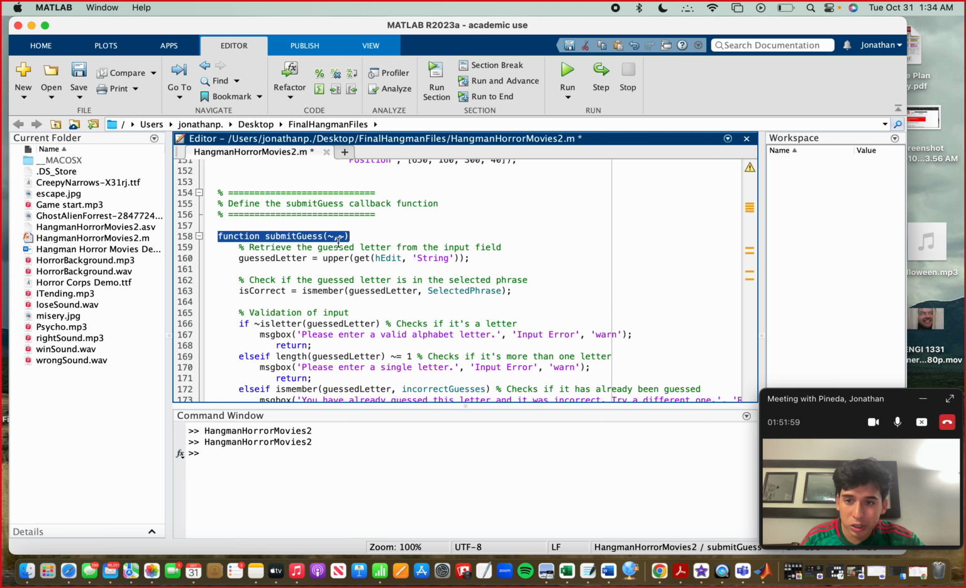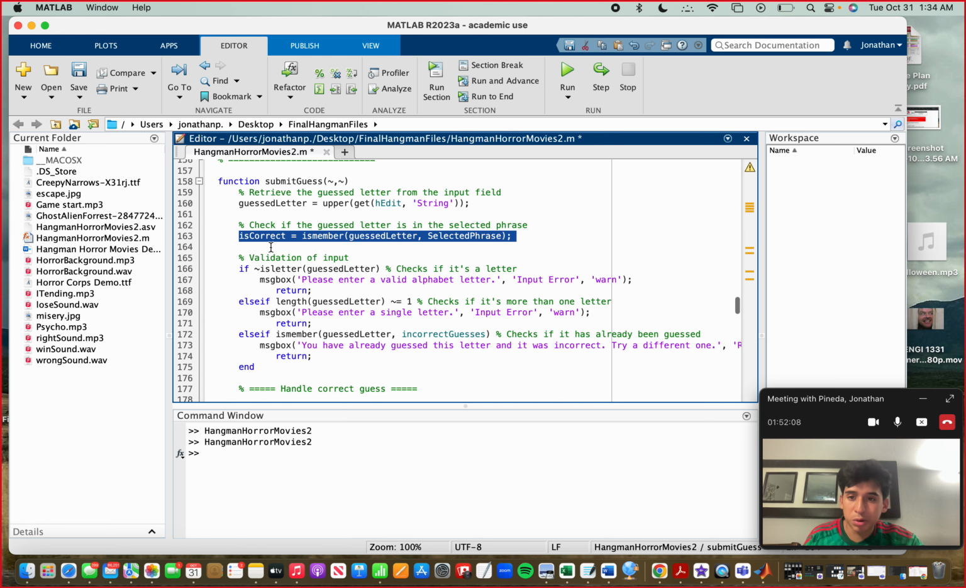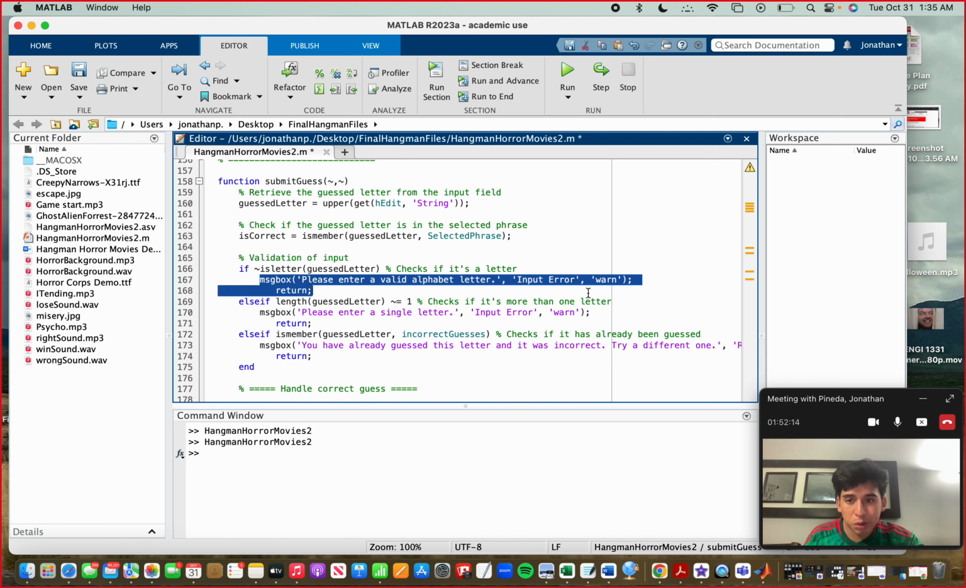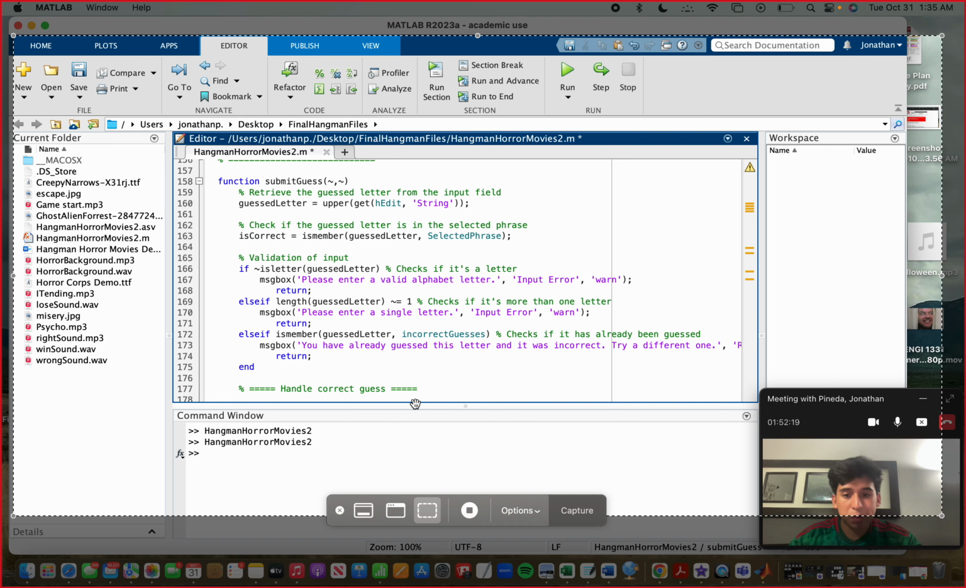We call the function, we retrieve the guess letter from the input right here. We check if the guess letter is in the selected phrase with this, and boom, our validation runs afterwards. The if statements, what reads the guess letter, the message box, and then return. So that's what I was in charge of. That's what I did. That was my part. So yeah.